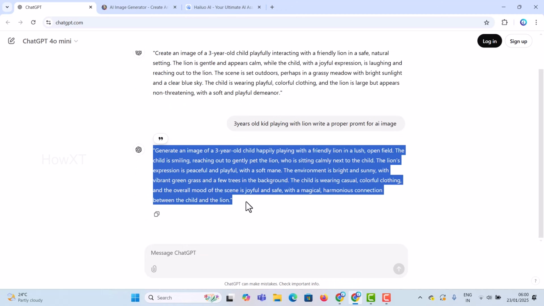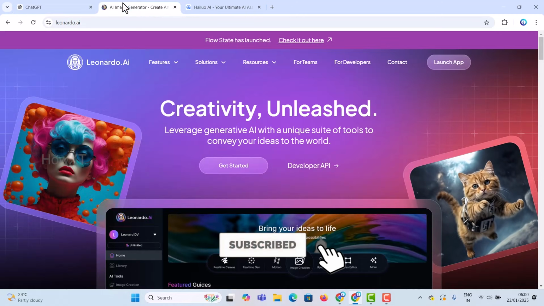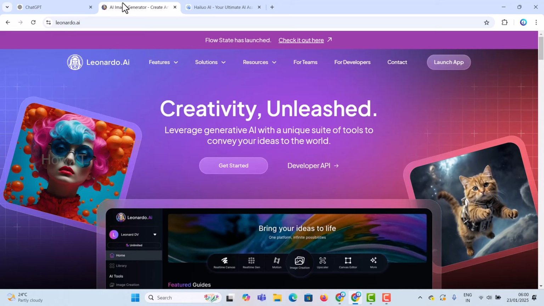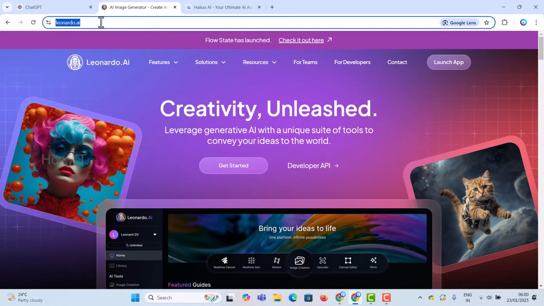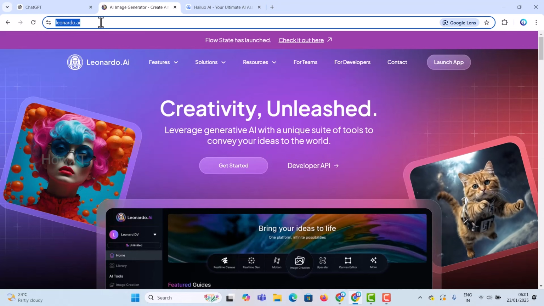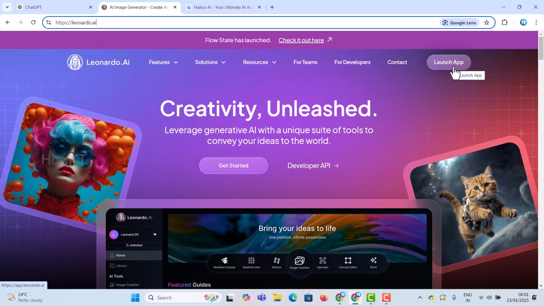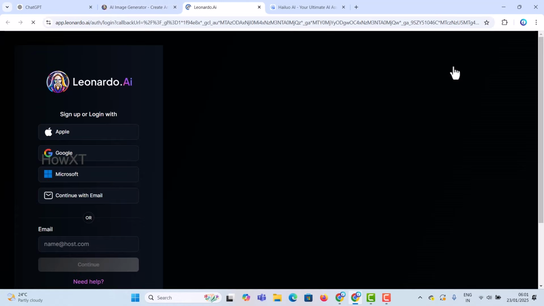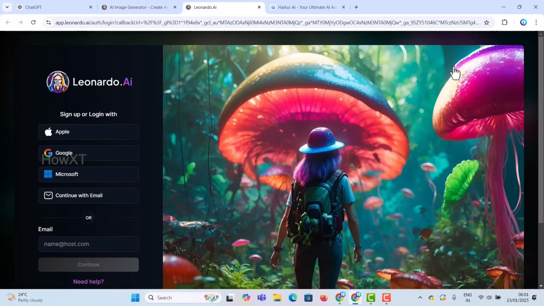Now I would like to introduce a website called Leonardo.ai, an AI image generator. I have given the link in the description; just click the link and it will direct you to Leonardo.ai. Here you need to click to launch the app, so that it will direct you to the main sign up page.